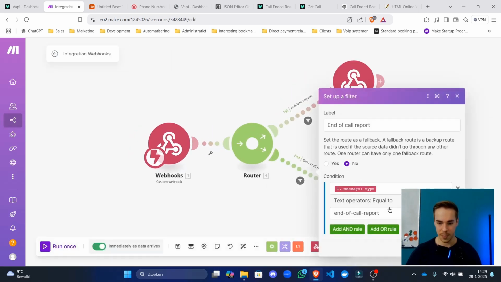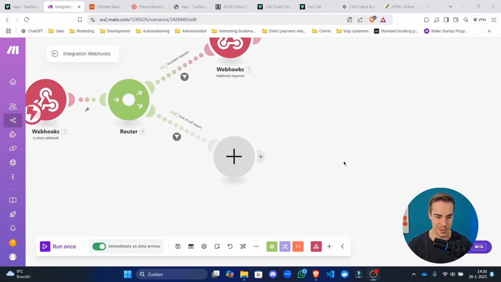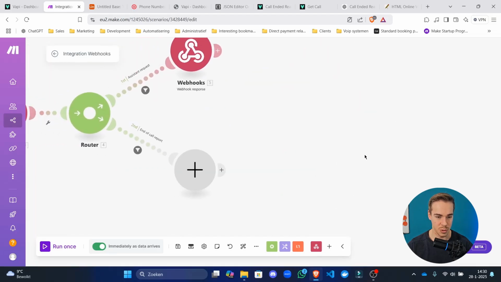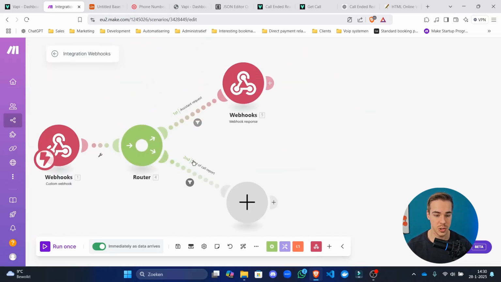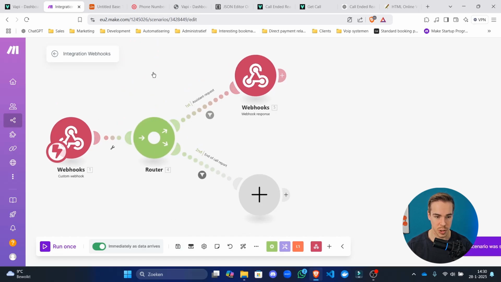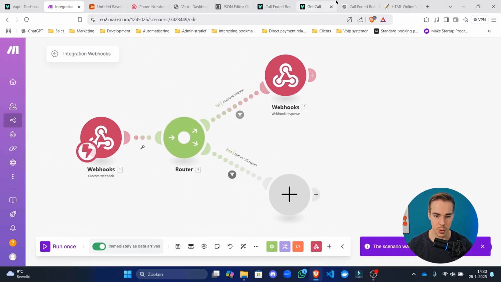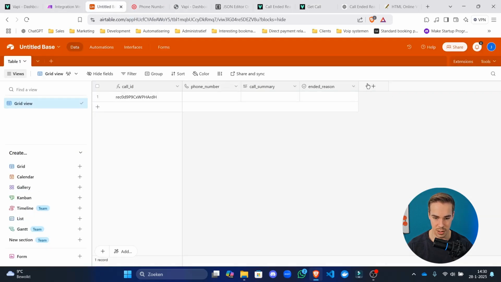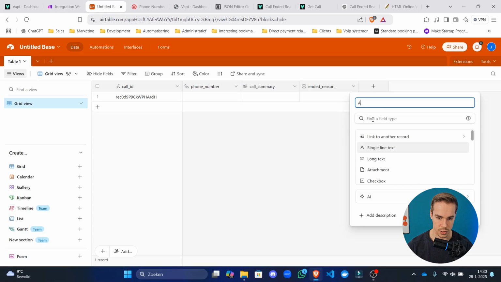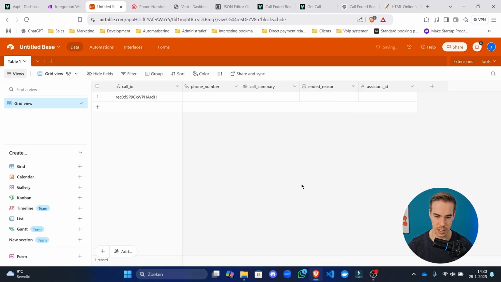I'm gonna go back in here. All right, so here we are again, back in the workflow. The agent still works, so that's great to hear. And then of course we also get the metadata from the agents. So what we're going to do is go back in here, reason, and then assistant, add a field, and then single line text, and then assistant ID.